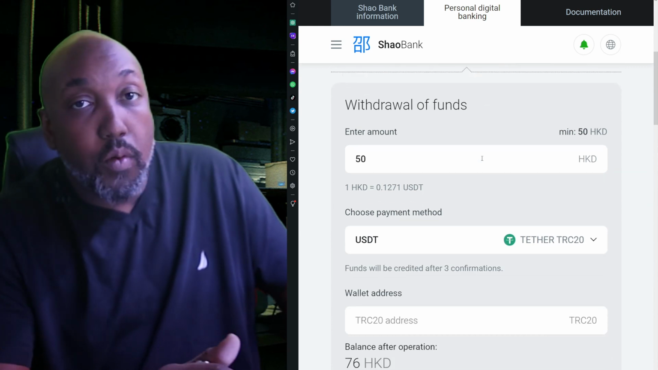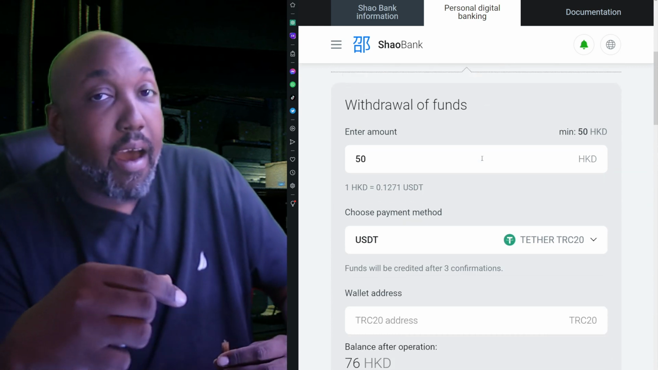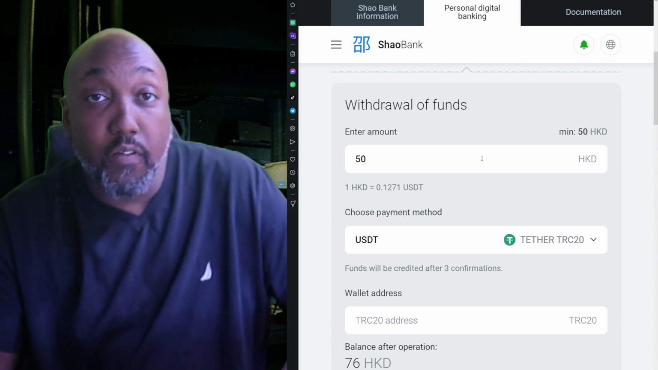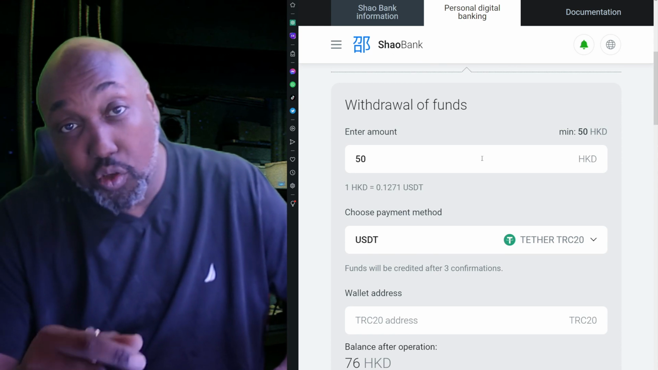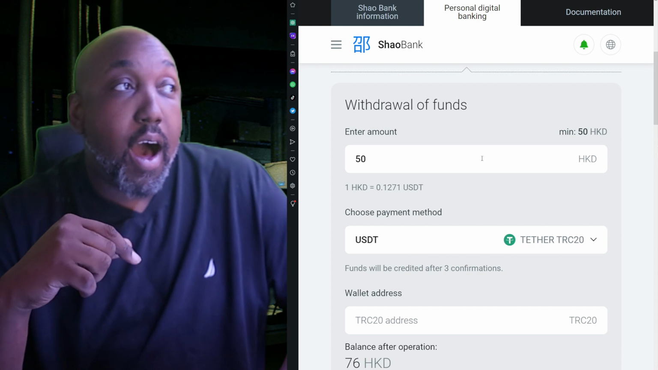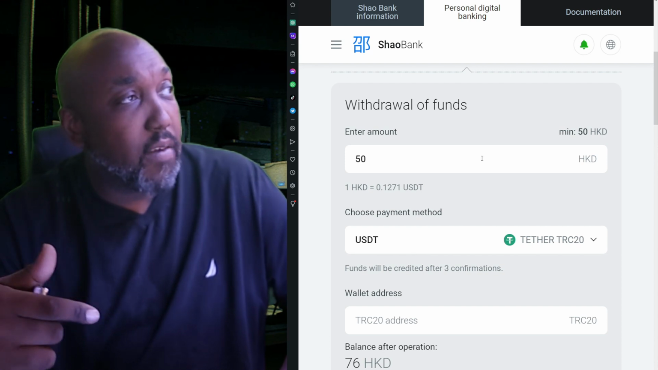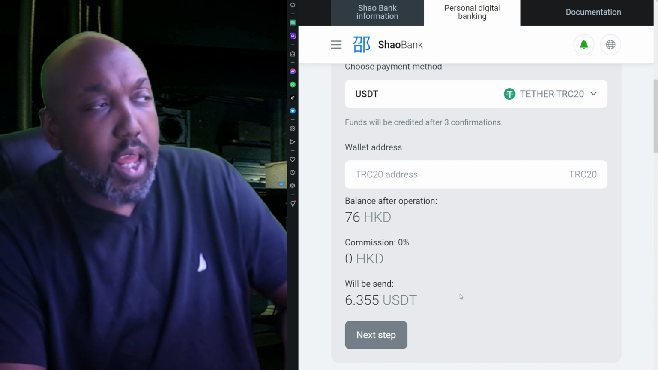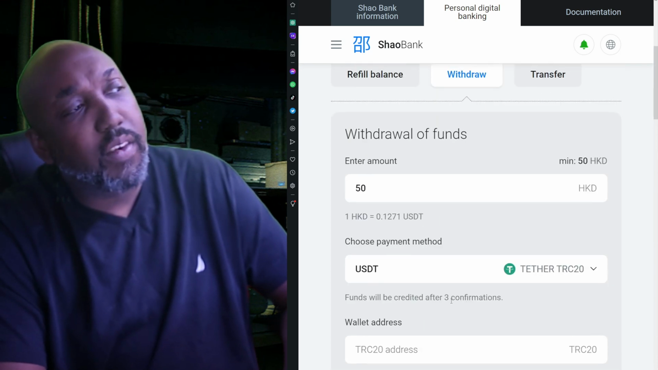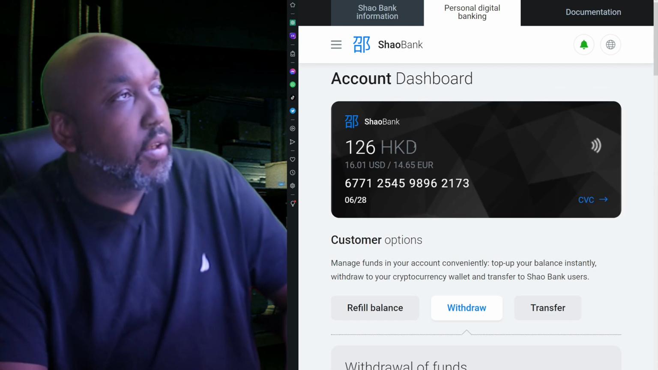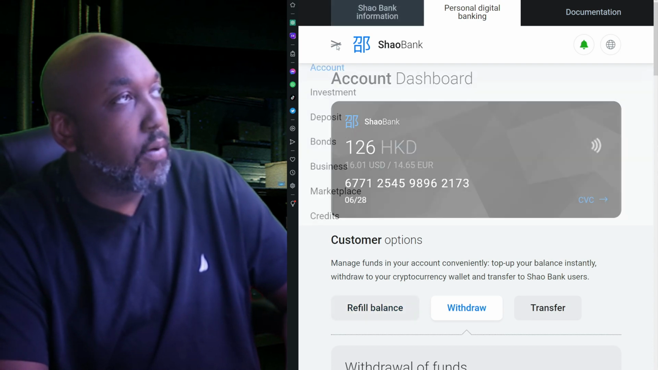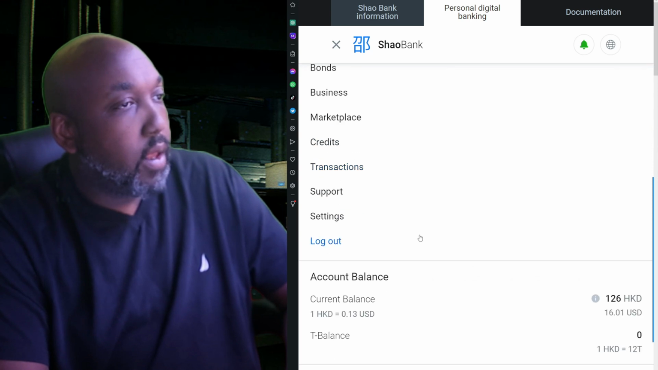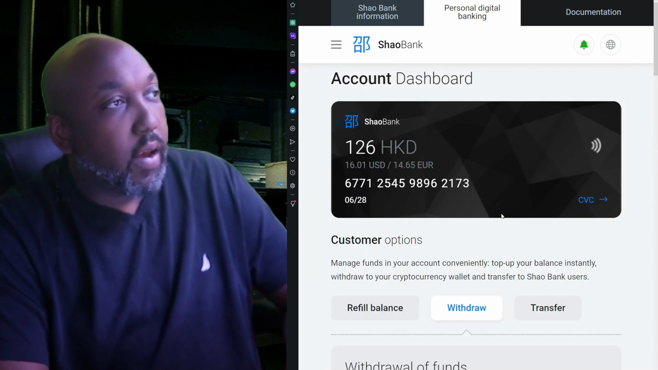Now, in the withdrawal tab, you have a minimum of 50 HKD that you can withdraw. I have at the moment, I believe, 126 or 156, something like that. Let me double check. Let me go back here to my menu. Yeah, 126. So I got 126.